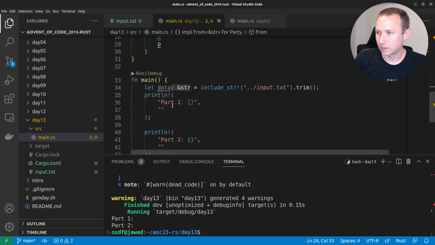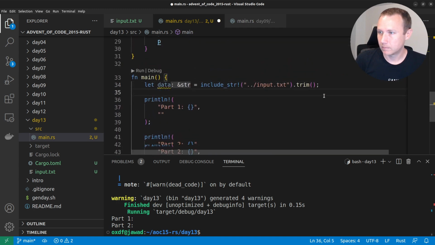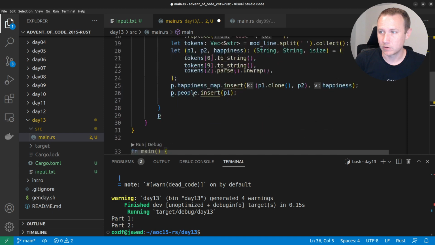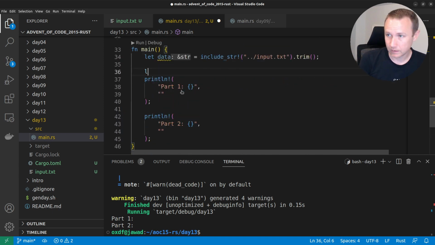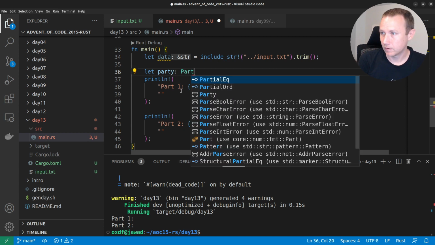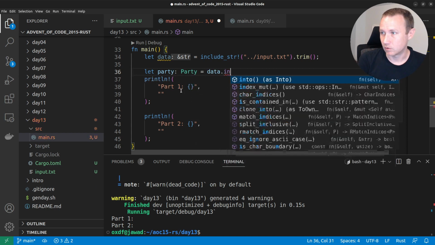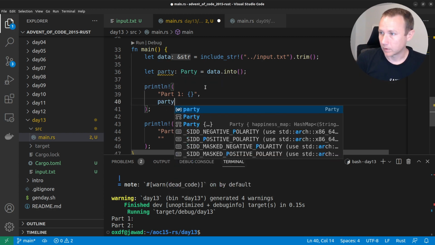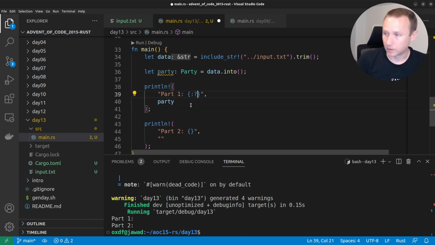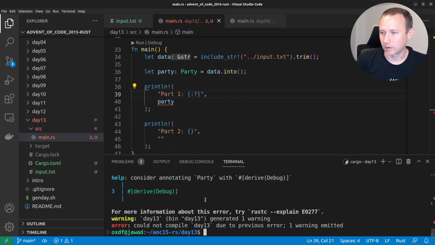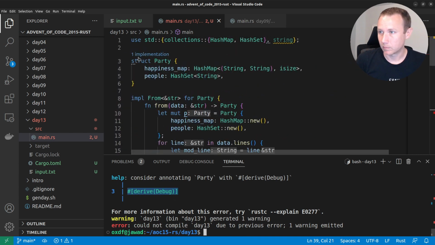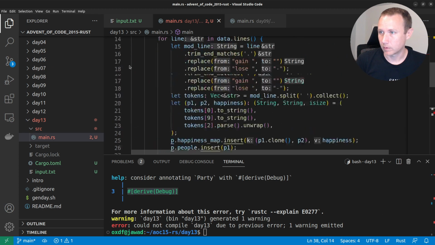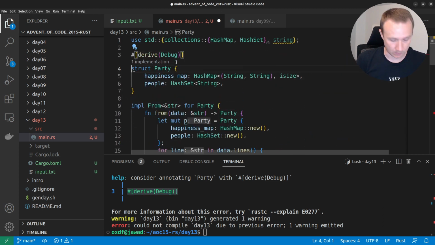Let's actually try this. We can come down here and we can say, because we're using this kind of From structure, let party, and we type that as a Party, equals data.into, and that's it. Now we should have a party. We can come down here and do party. We're going to have to definitely debug print this because we didn't write a printer for it. I think it's still going to fail. We're going to have to add that derived Debug bit. So we'll grab this and we'll come up here to our class, add that in.